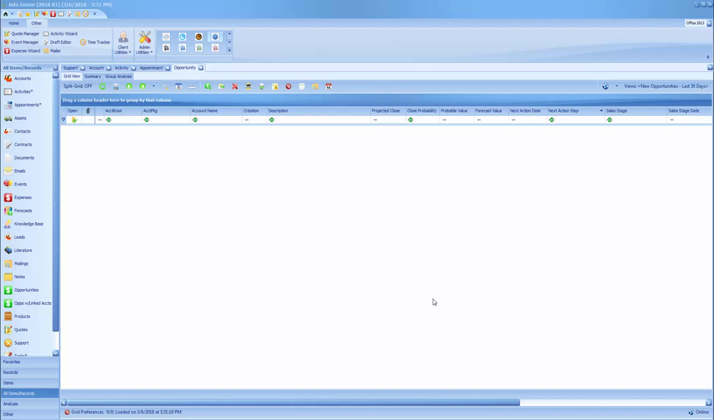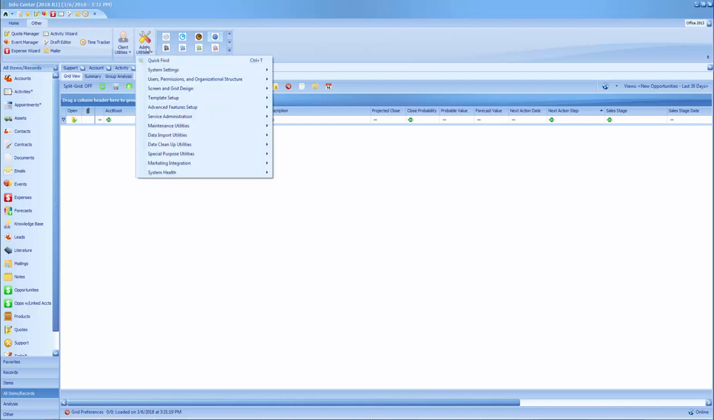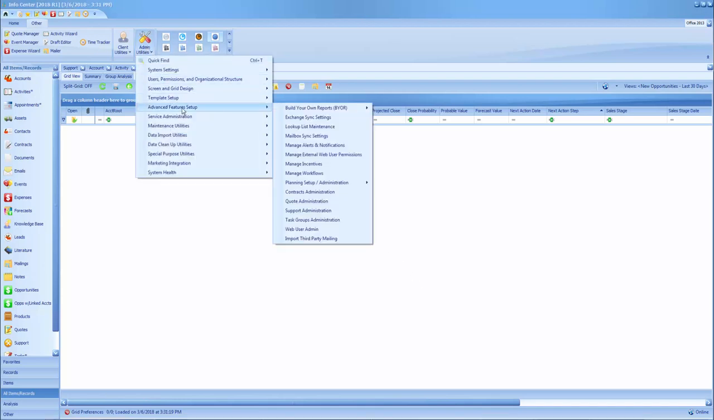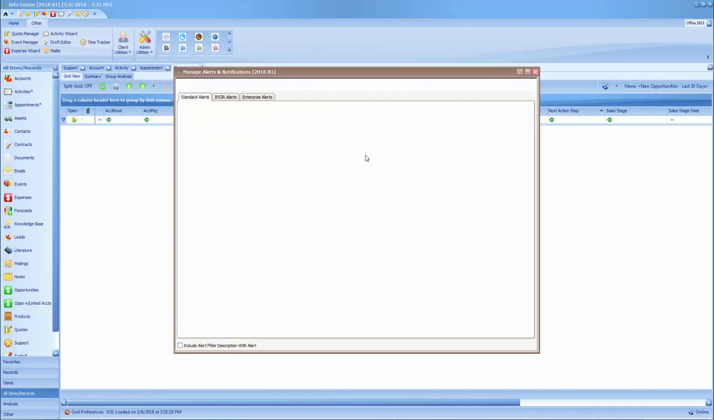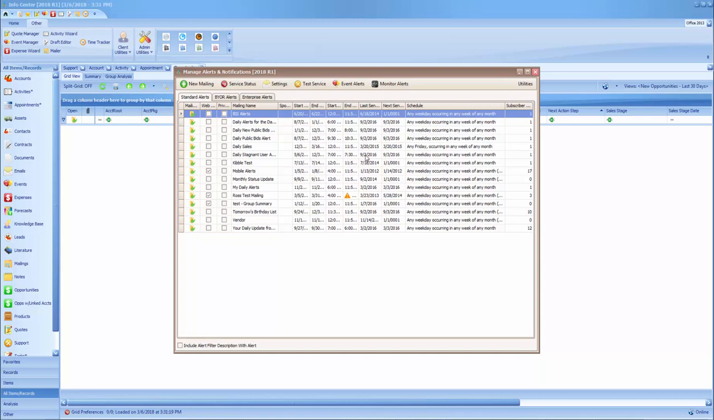For this month's support tip, I'd like to show you how to send a BYOR via alerts and notifications. To access alerts and notifications, we'll go to the Admin Utilities menu, Advanced Feature Setup, Manage Alerts and Notifications. From the Alerts and Notifications screen, you'll want to create a new mailing.